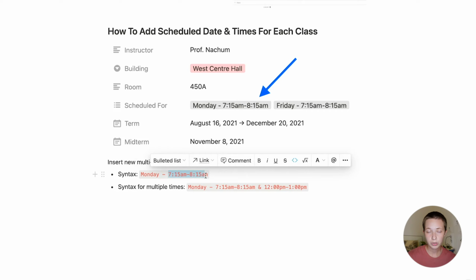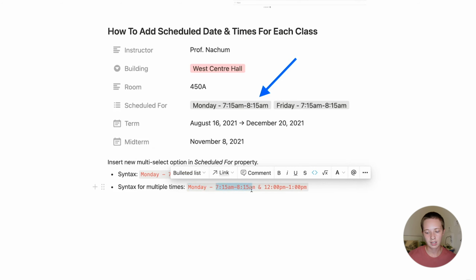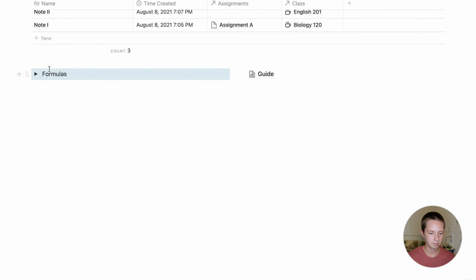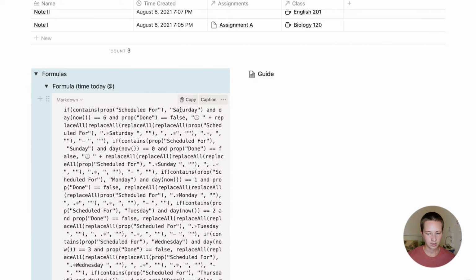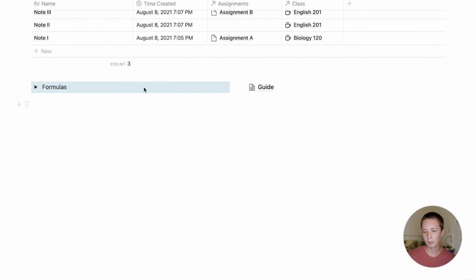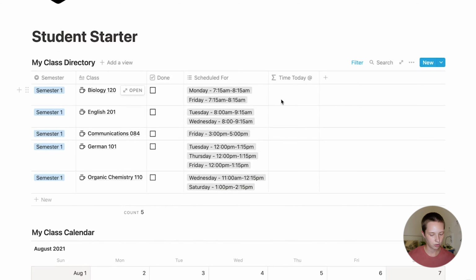You can also have 2 different times inside of the same day. Let's say biology is Monday, 7:15 a.m. to 8:15 a.m. and 2 p.m. or 12 p.m. to 1 p.m. With this formula down at the bottom, just have to copy this. If I go back up to the top and just paste this in, it should work.